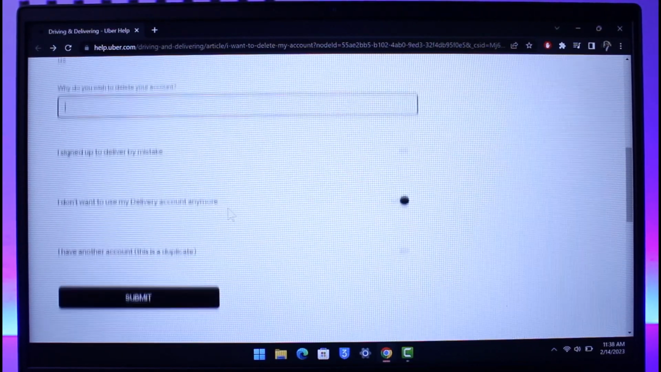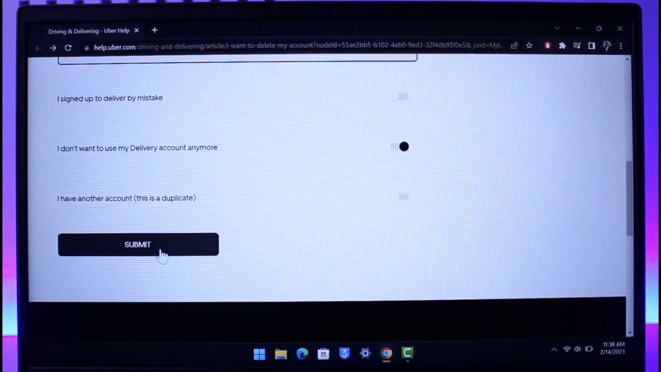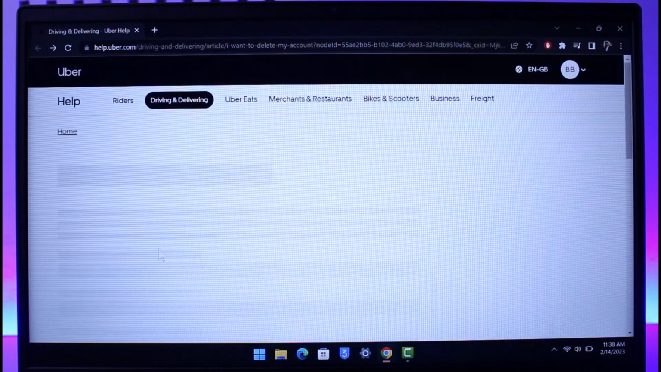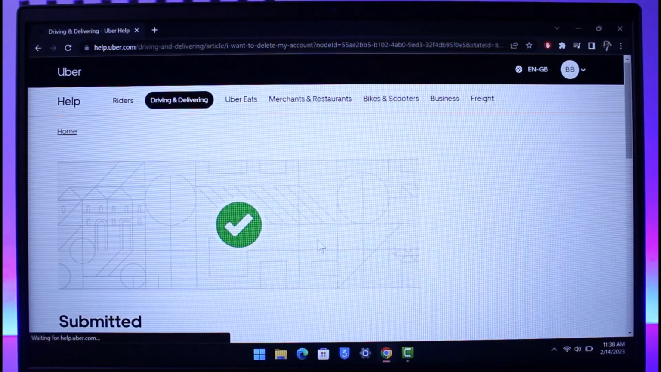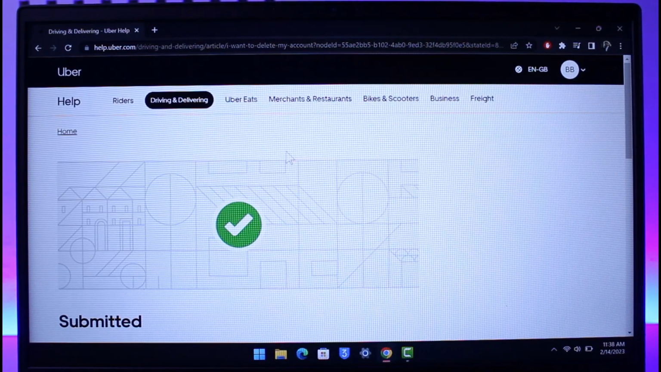Once you select the reason for deleting your Uber driving or delivery account, what you can do is just select the option called Submit, which is at the bottom of the screen. Once you click on Submit, they've received a request. They're going to take that into consideration and then reach out to you as to whether or not they should delete your Uber driver account. And that's all it takes to delete your Uber driver or delivery account.